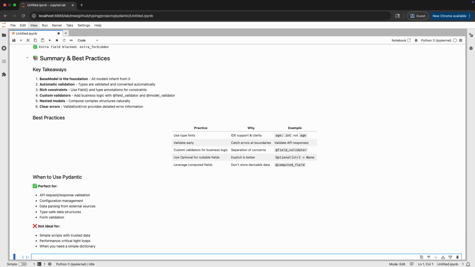We've covered all the key aspects of Pydantic. Base model is the foundation that everything inherits from. We get automatic validation, where types are validated and converted automatically. Rich constraints can be added using field and type annotations. Custom validators let us add business logic with field validator and model validator decorators. Nested models allow us to compose complex structures naturally. And validation error provides clear, detailed error information.